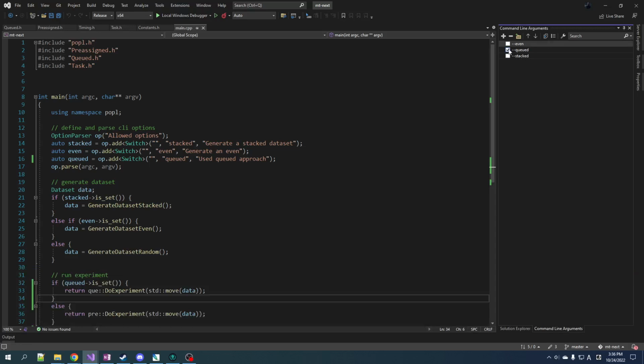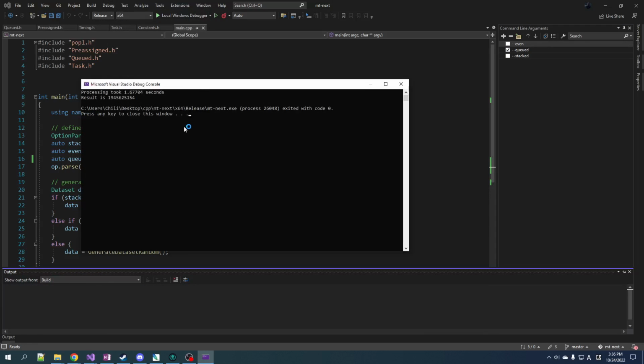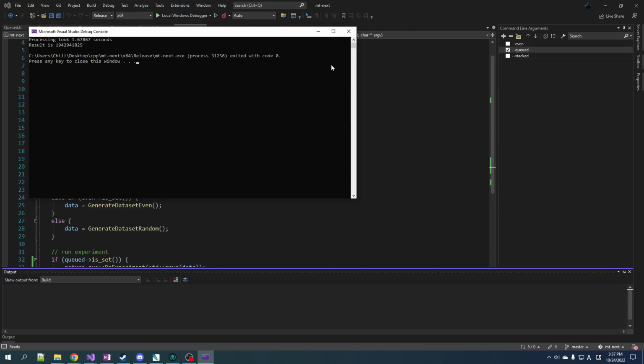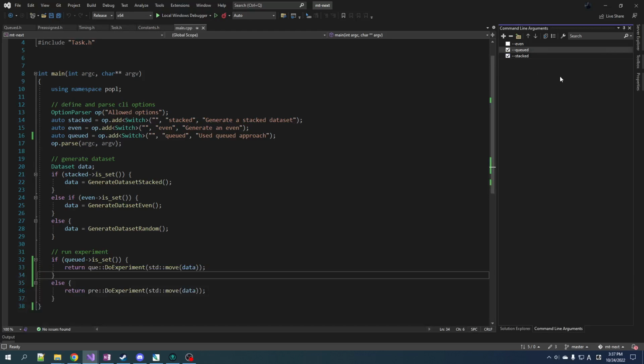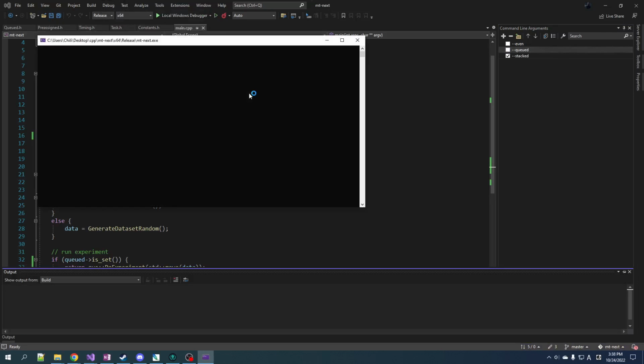Now let's turn it with queued, 1.67. So it shows a little bit faster. It's not an enormous improvement, but it is a bit of an improvement. But now let's take a look at what it is in the worst case when we have a stacked data set. So we're going to run it not queued with a stacked data set.